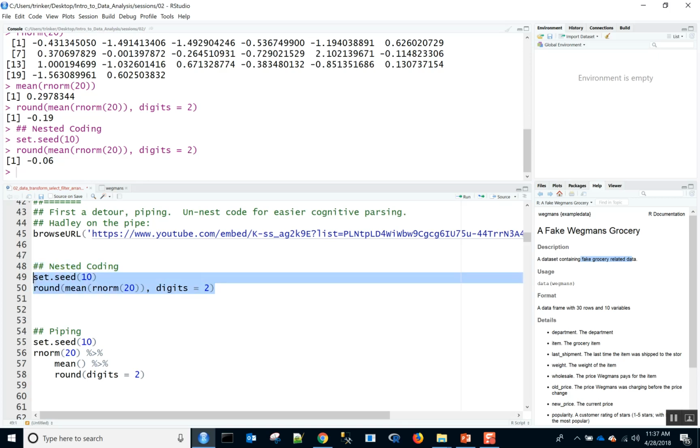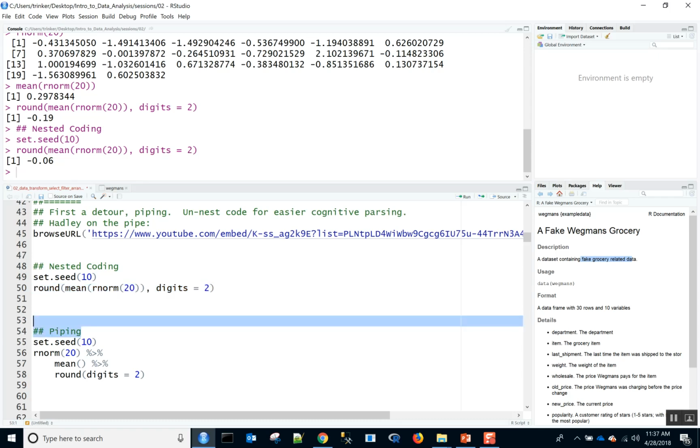And this is great for computers. Computers can read that, they understand it. Bad for humans. This isn't typically how we read. Typically in English, we don't start in the center of the page and read outward. We start from the top, and we read to the bottom, and we read from left to right. And piping allows us to do that.